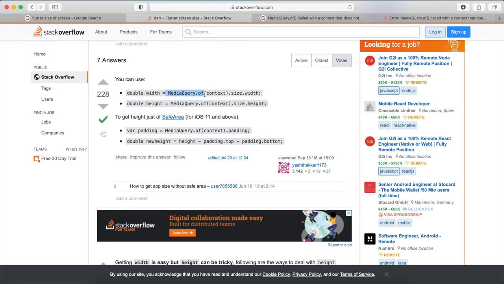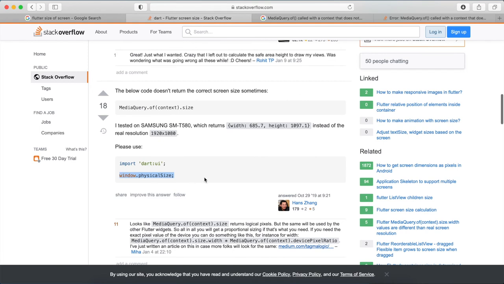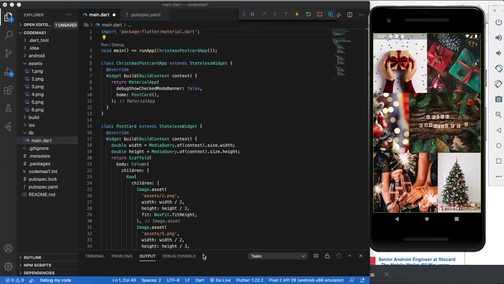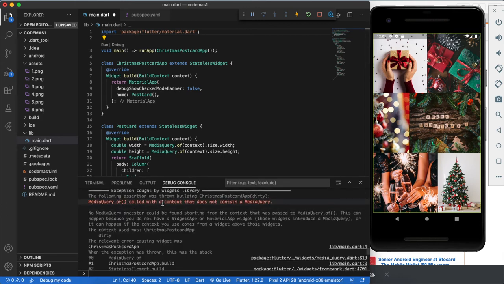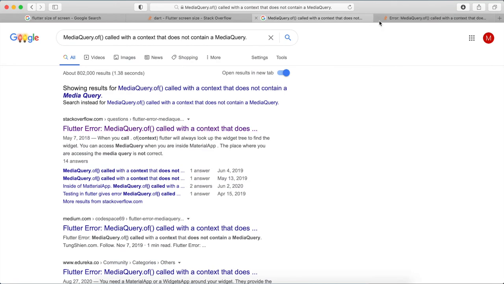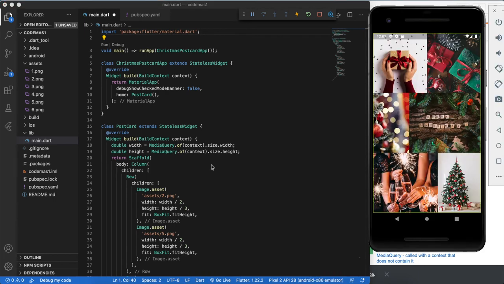Let's try it again. Do you remember that media query thing that I didn't want to use? Instead of that, I used this window.physicalSize. It turned out that this media query would be a better option. So I tried to use this media query, but I got an error. I searched for that error and found that I need to put this into a separate class, because in the Material app there should be only a class, and inside that class I can use this media query, because there isn't any context. So we need to make a different class with the name of postcard, and then we can use the width and the height very easily.